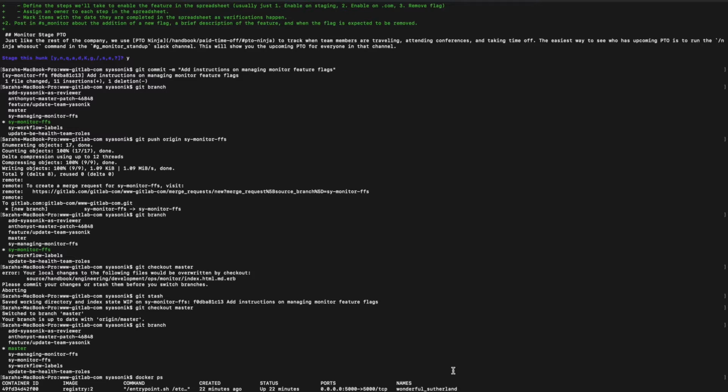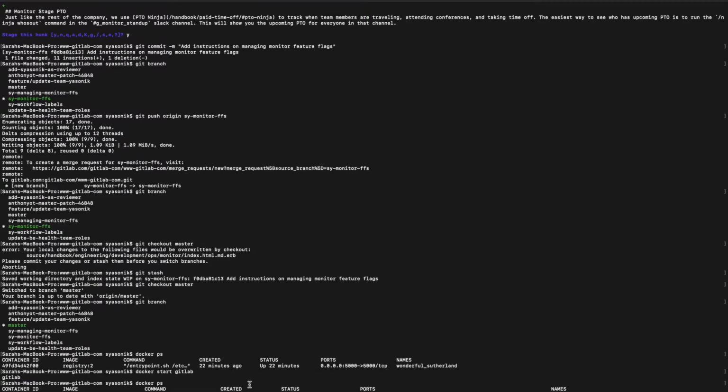So I actually have two instances of GitLab running on my machine right now. One, the Omnibus install, the other GDK. And Omnibus can come configured with Grafana to monitor the GitLab instance. So that's the thing that I'm actually going to be pulling metrics from. You can see I've got it running in Docker right now.